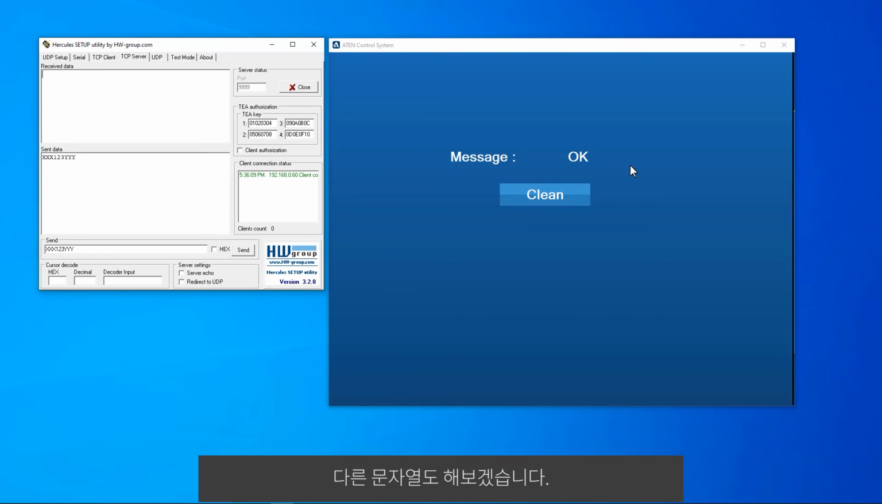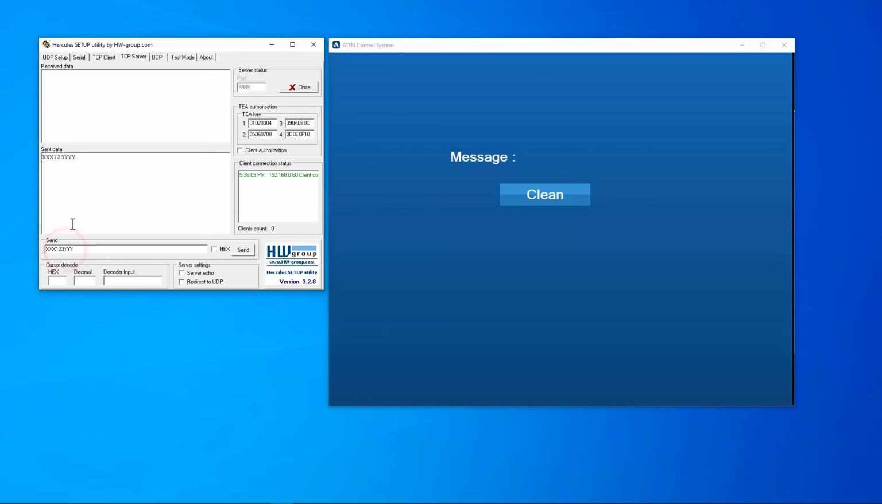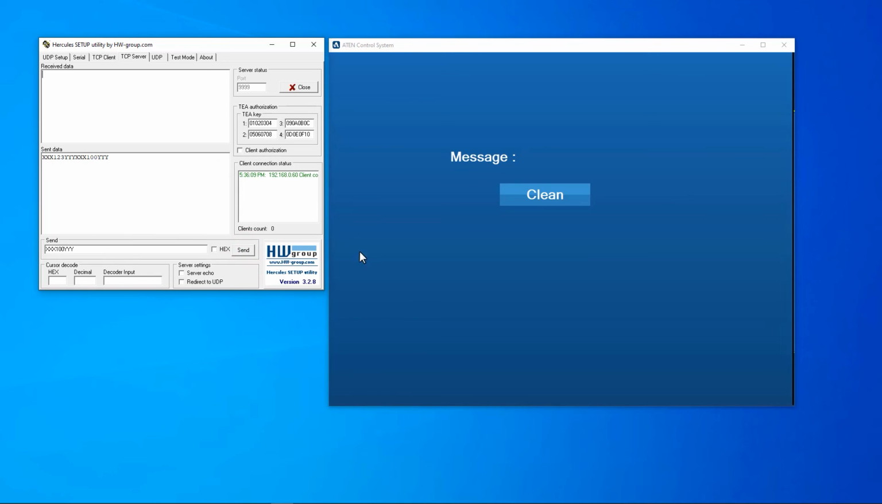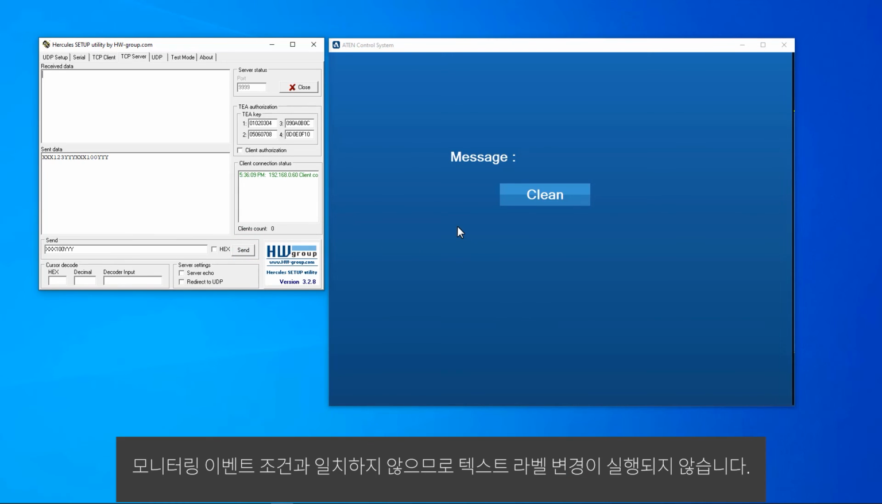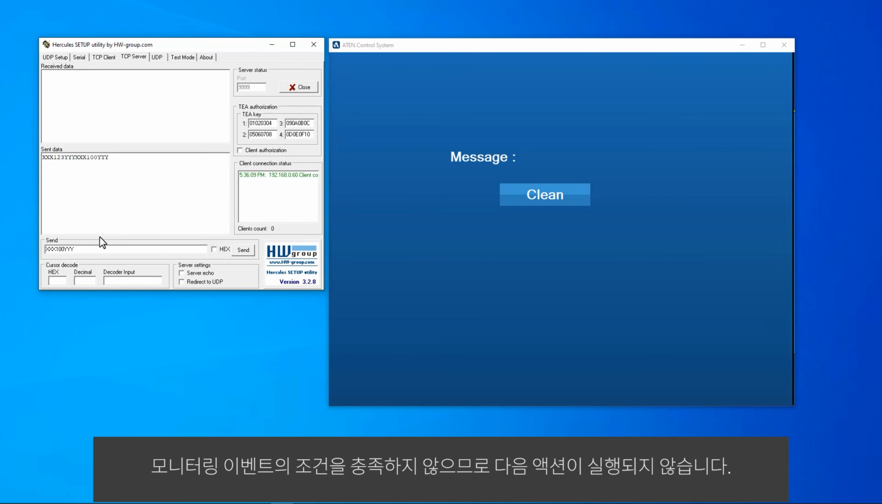Now, we try again with a different string. Let's clear this label first by clicking the Clear button. I change the number to 100 here and send it again. Since this does not meet the conditions of our monitoring event, it will not trigger the change of the text label. In other words, whether the number in the middle is different, or the number before and after it is different, it won't satisfy this monitoring event, so it won't do the next action.